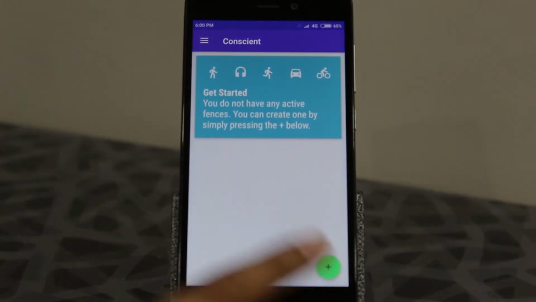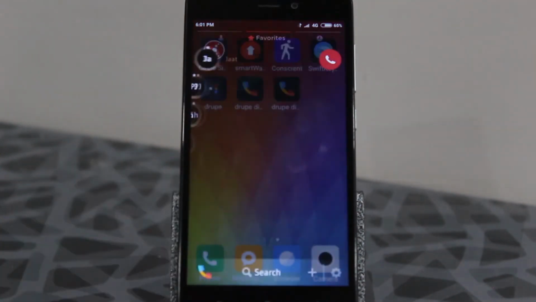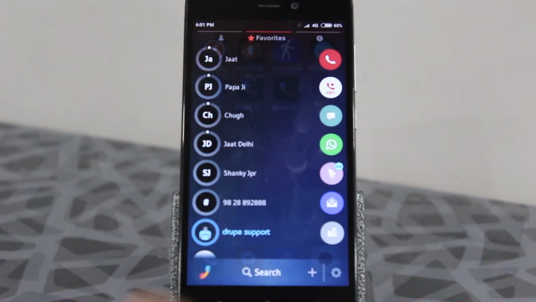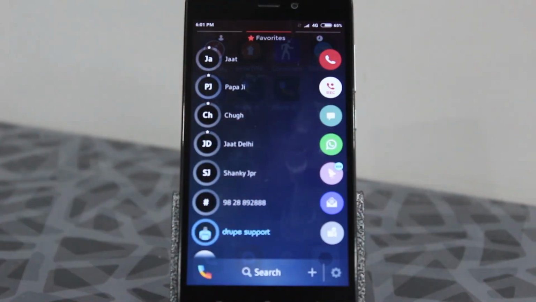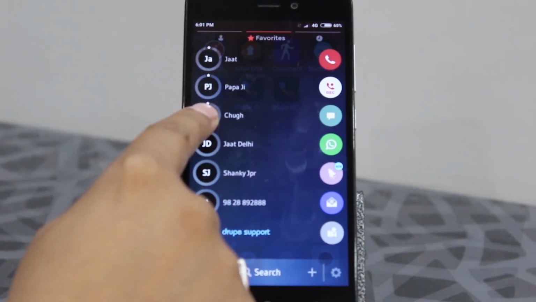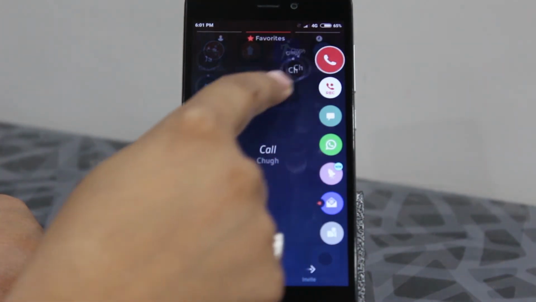At a certain particular activity. So the last app that we'll be handling today is Droop, which is a very cool app, and I really use it very frequently. So let's go ahead and see. So this is the Droop, and these are your contacts. So these are the certain options you want to do, like you want to call someone, record, send message or WhatsApp. So all you have to do is, for example, I want to call Chug, so I can just pick this one and drag onto calling. It will make a call.